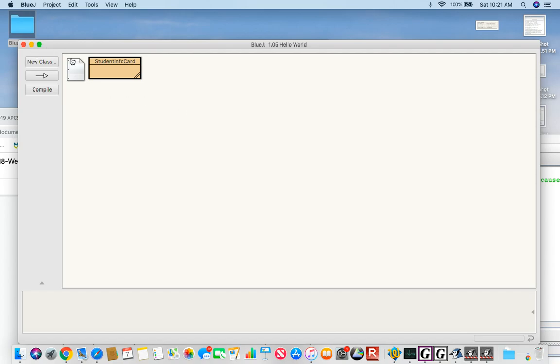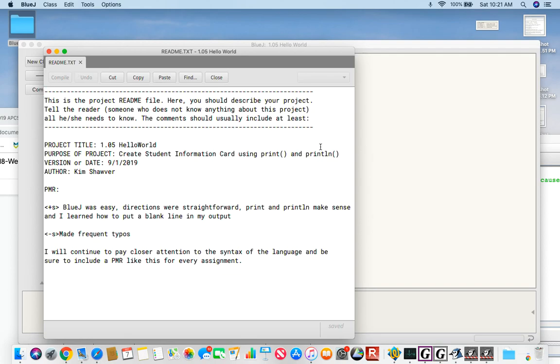But in BlueJ, you're going to see this piece of paper over here. So a PMR stands for postmortem review. And they provide you a shell that you can fill in. So I've already edited the shell a little bit, and this is kind of what we're looking for with the PMR. Please include the project title, the purpose of the project. I wrote create student information card using print and println, the date, your name, and then just type PMR.